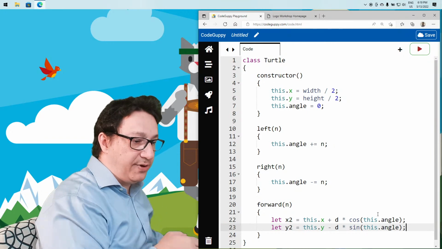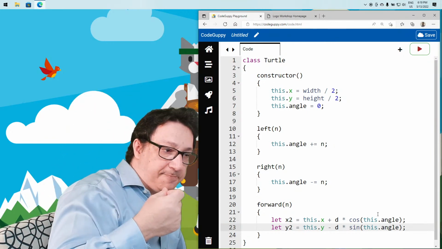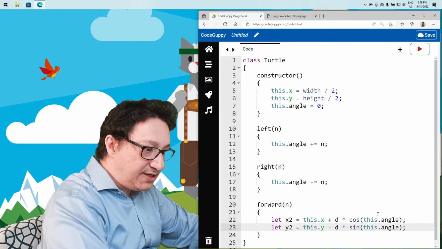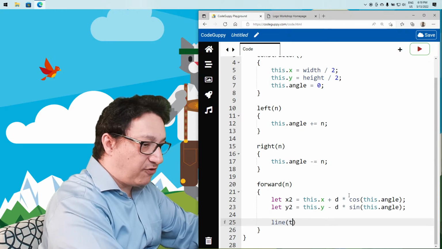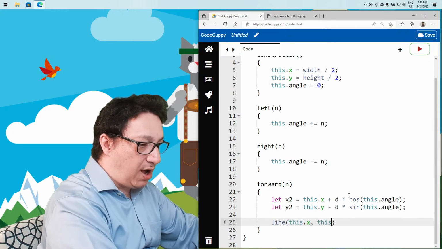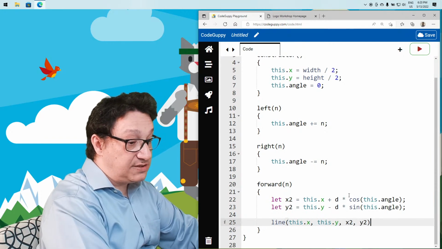Let me review really quickly the formulas. D sine, right? This should be right. And now all we have to do is basically make a line from this dot x and this dot y to x2 and y2. Sounds about right.